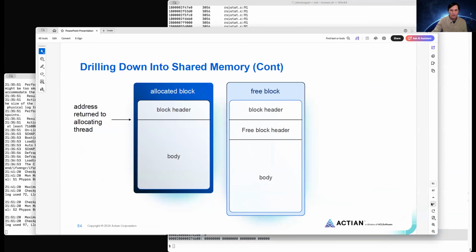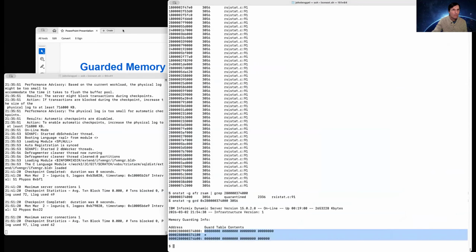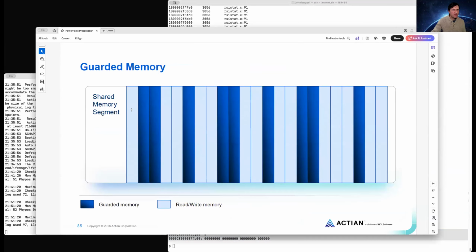This slide tries to depict guarded memory. And here's a shared memory segment. And this memory is read-write, this is guarded, then we've got read-write memory, etc.